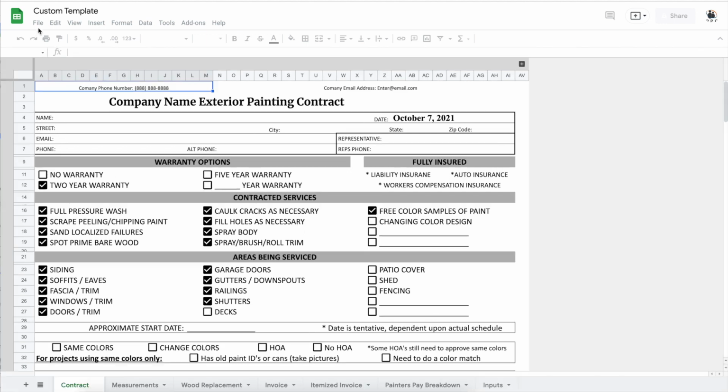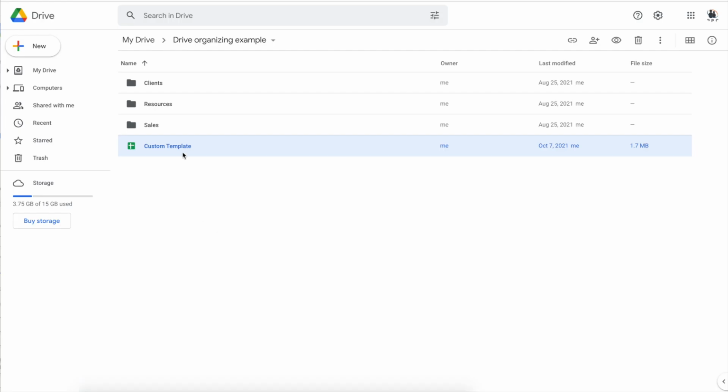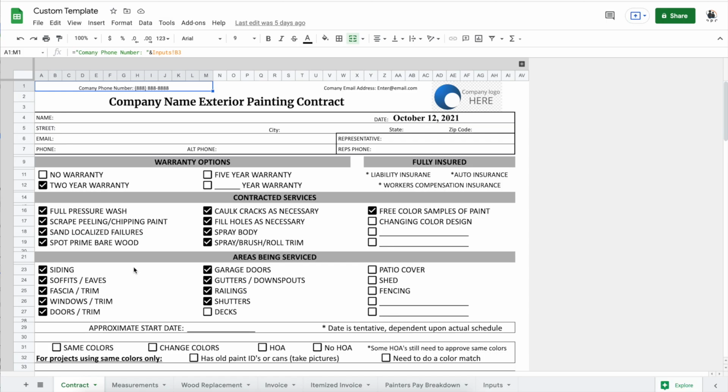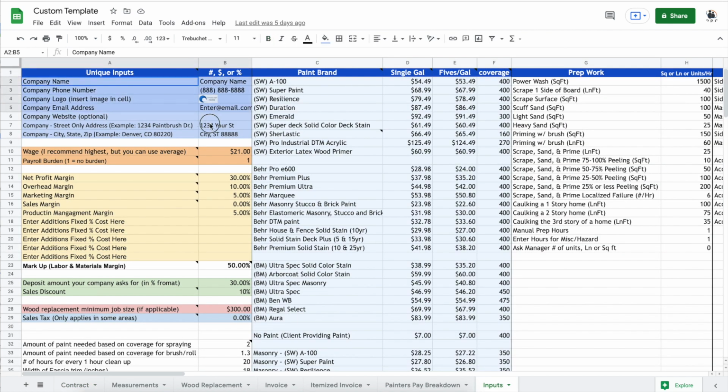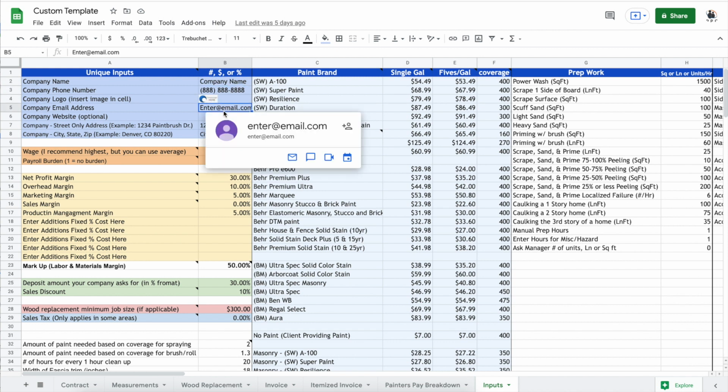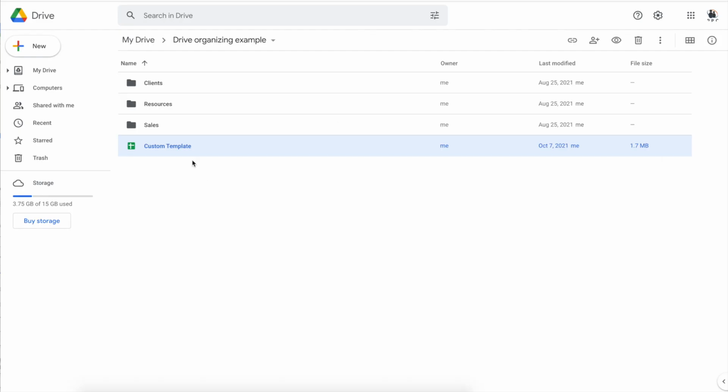Again, you can watch the video on how to do that, but then you're going to want to open that up and make that your template. You're going to make copies of that template because what you're going to do is come into here, go to inputs, and input your specific information, like what is your company name, what's the phone number, what's your logo, email, that sort of stuff.